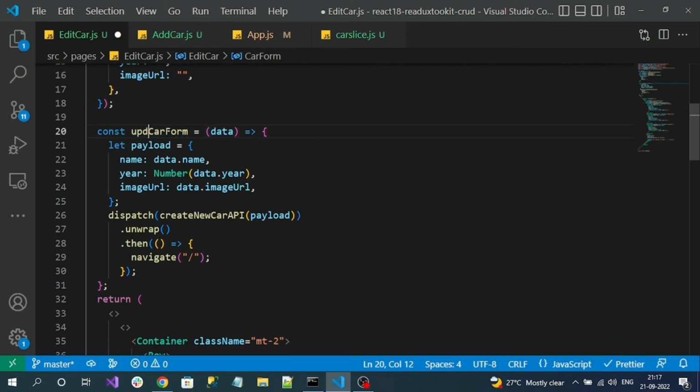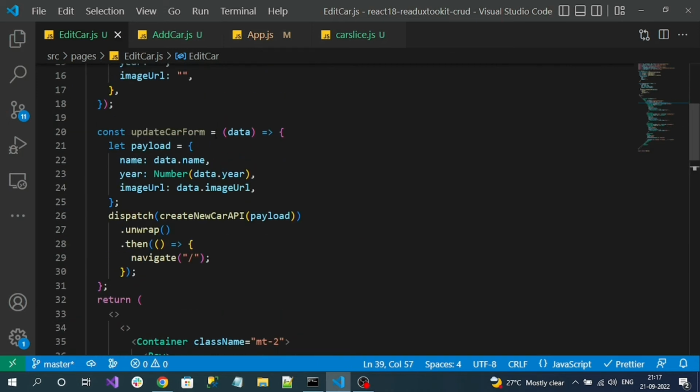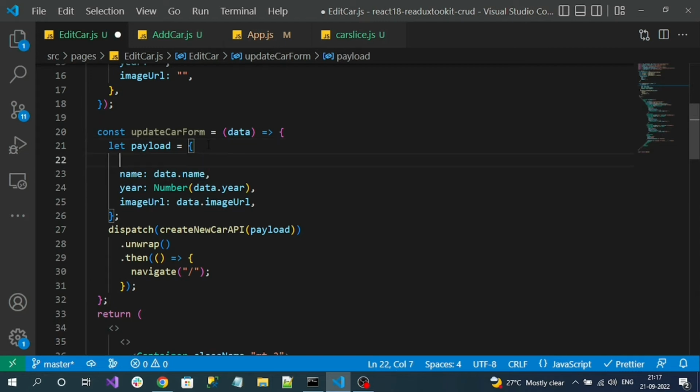This method, updateCarForm, I register to our handleSubmit, so it will read the form data. That is fine, but now for the update, we have to pass the ID also.